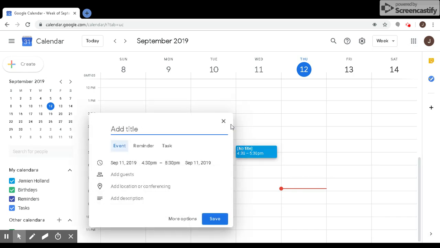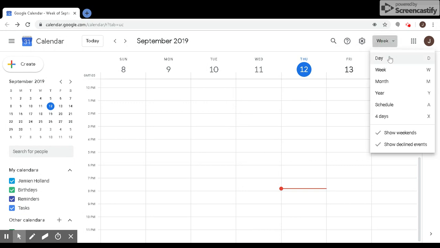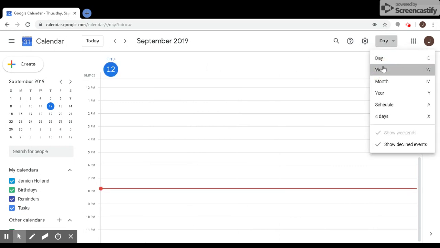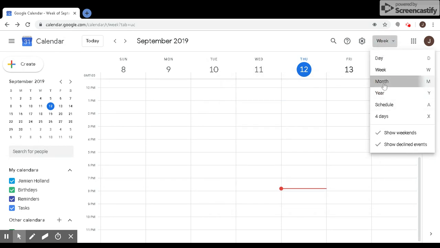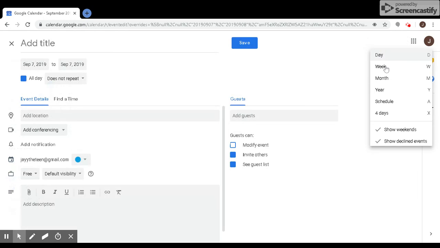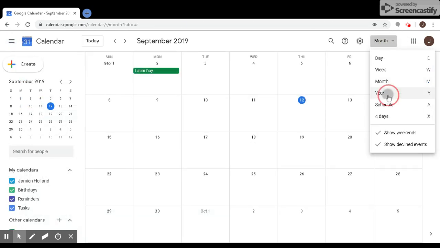So here in Google Calendar, you can do many things. One of the things is you can decide your layout. You can go by day, week, month. You can even go by year.